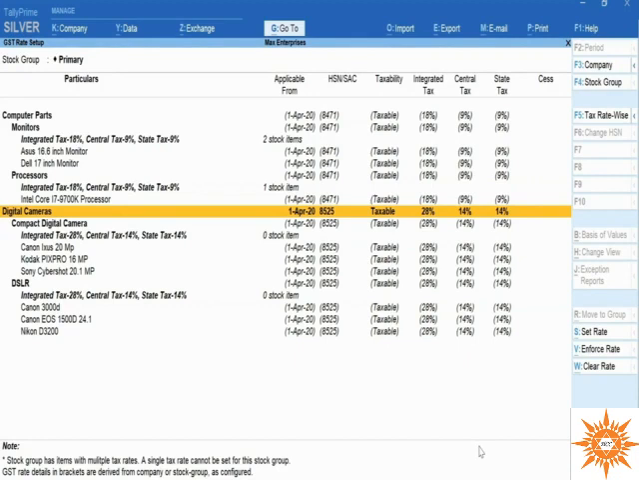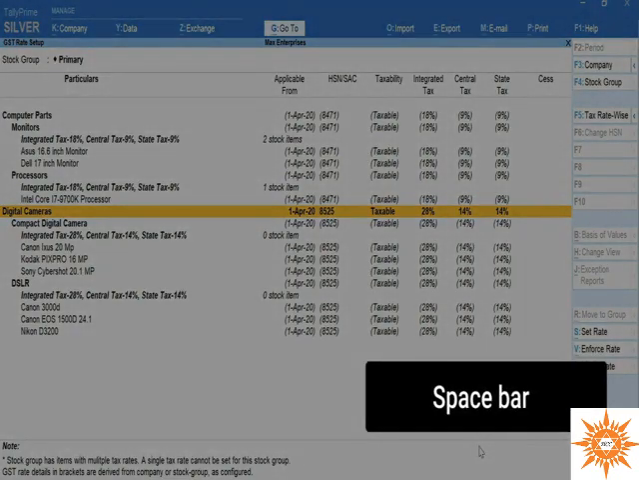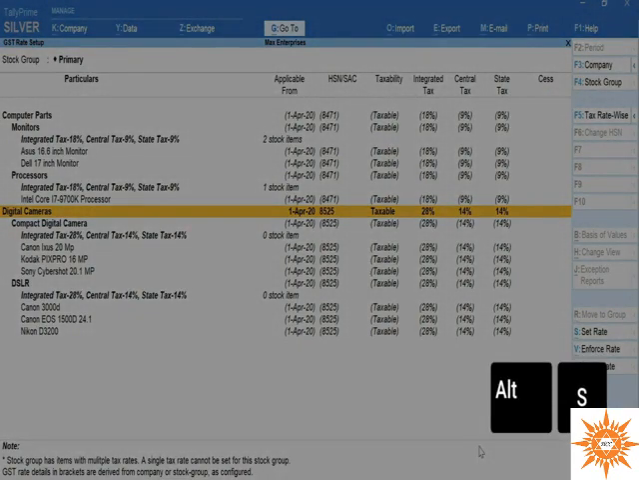Similarly, you can even set a GST rate for a stock item. Just select the stock item using spacebar and press Alt plus S.